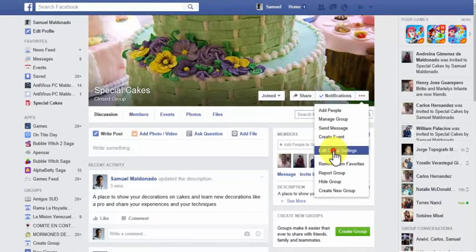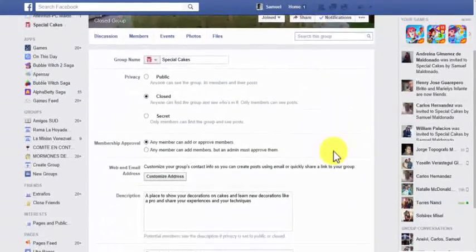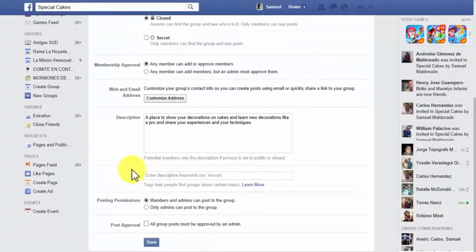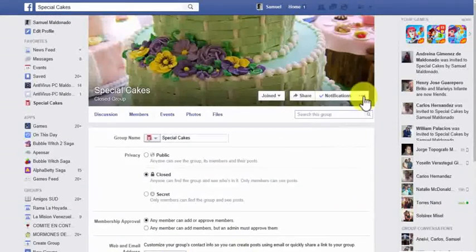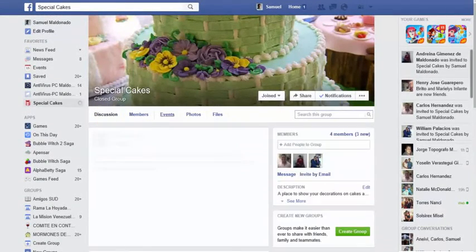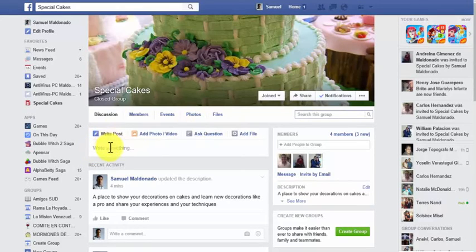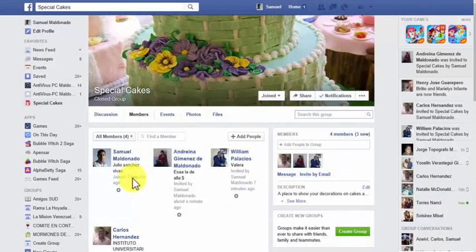Edit group settings. You can edit different settings, such as the group name, icon, privacy, membership approvals, web and email addresses, description, tags, posting permissions, and posting approval. Discussion. The main section of the group where posts made by you and your members appear. In the discussion section, you can write a post, add a photo or video, ask a question, or even add a file. Members. Check the members in your group from this section.